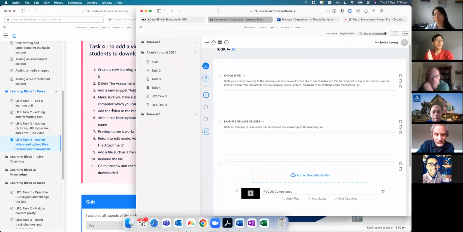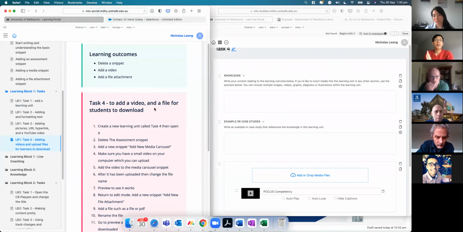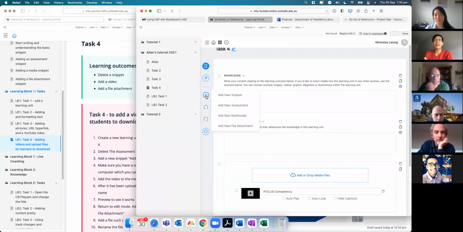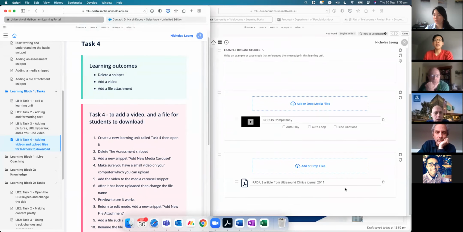I'm just going to go through the last learning block, learning block 1. Again, a very simple one. What this learning block talks about is deleting snippets, adding videos, and adding file attachments. So it just explores the functionality of the other snippets here. Create a new learning unit task 4, and it's done that, and he's deleted the assessment snippet. So yep, you've deleted one snippet from that.